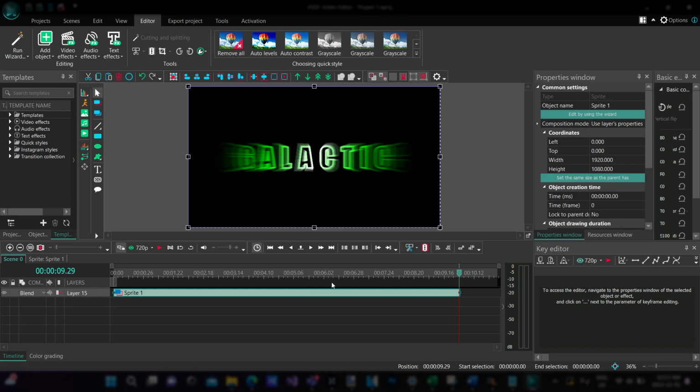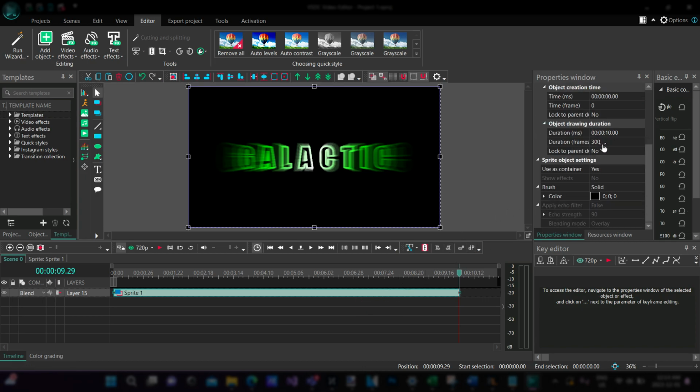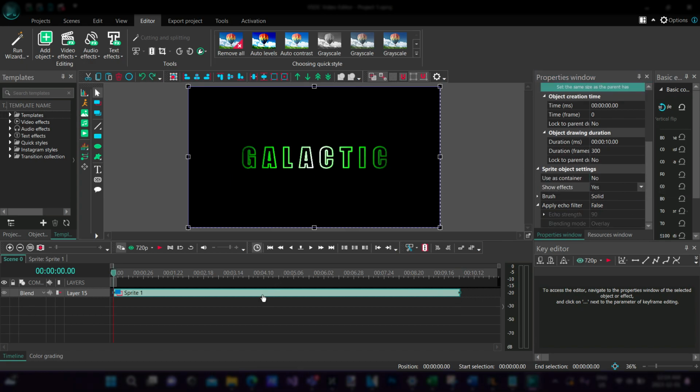Just like that. And this sprite object basically just takes all of those layers and puts them in as a single layer. It's probably the best way to think of it from a Photoshop point of view. And our sprite object has all these properties, and we don't really need to change much. You can change the uses container to no. Show effects, yes. All right, so we've got this sprite containing a bunch of text objects.